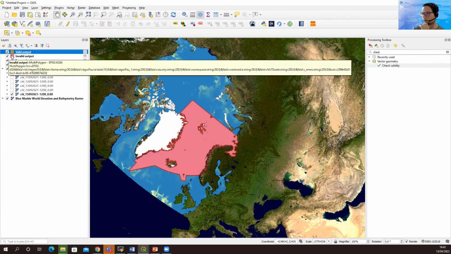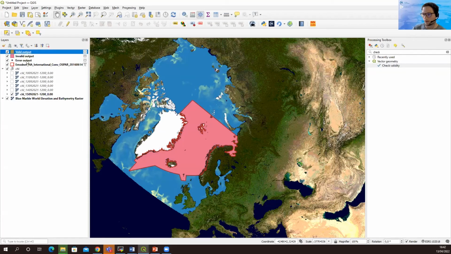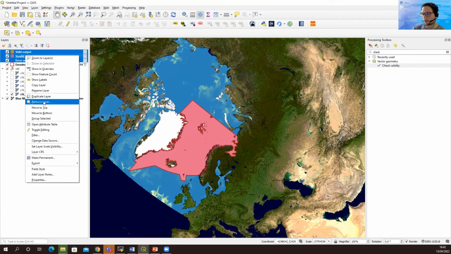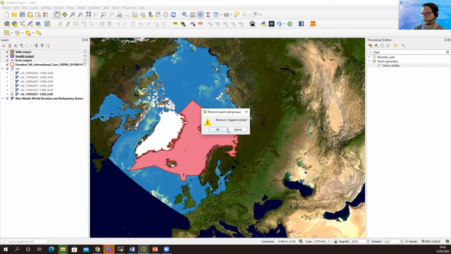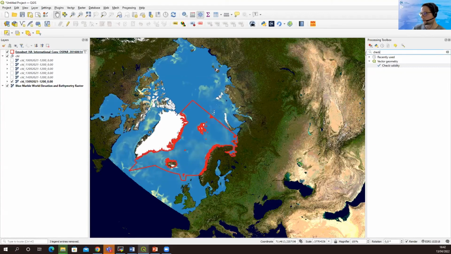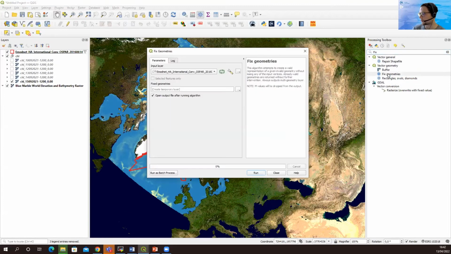To do so, you can remove the analysis polygons here. Right-click on it and remove layers. Okay, and we are going to apply a correction to our polygon. You just have to look for the fix geometries function and apply it on the same polygon, the OSPAR convention polygon here.